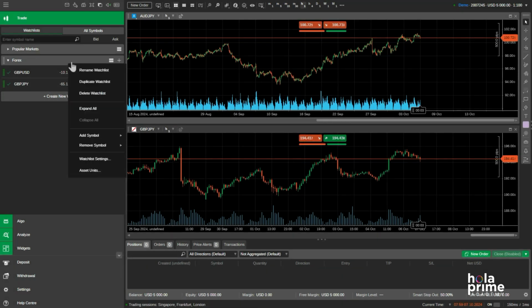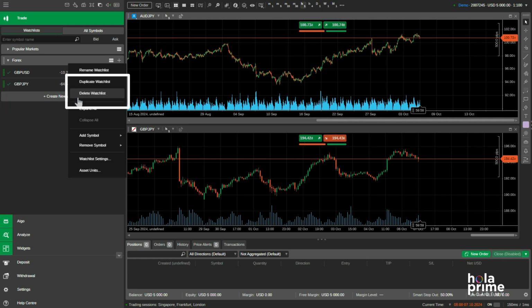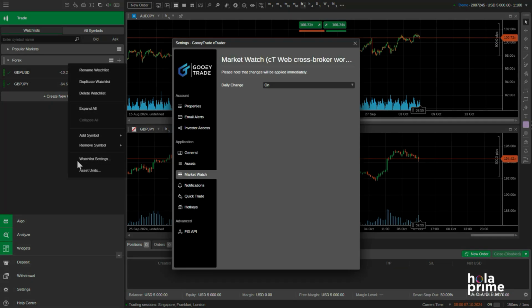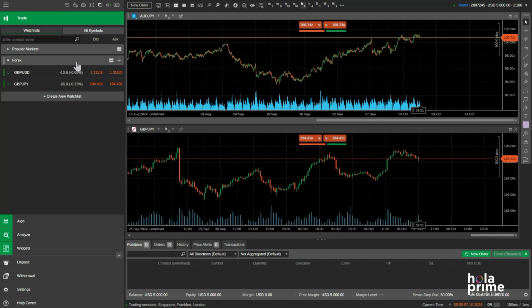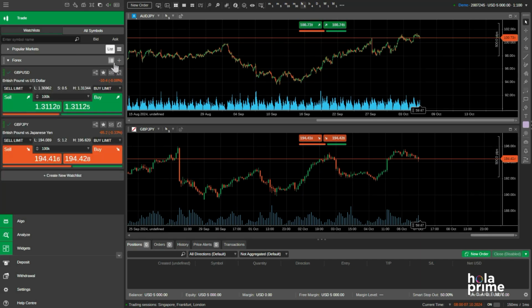You can even duplicate or delete your watchlist. Simply right-click on the specific watchlist and select the appropriate option. You can also right-click on the watchlist and select watchlist settings to adjust if you want to see the daily change or not. Finally, if you want to change the layout of your watchlist, just click the tiles icon here and you can adjust the layout to your preference.